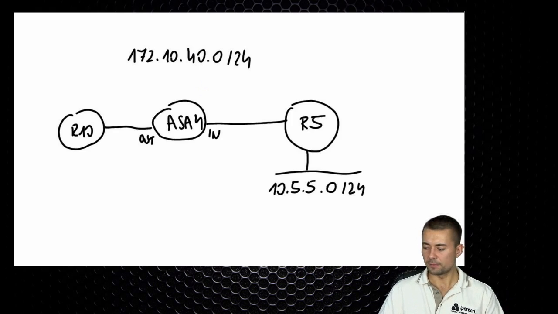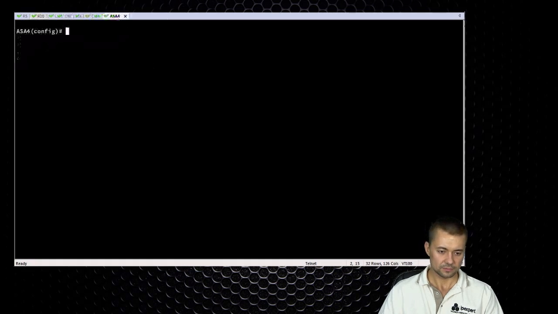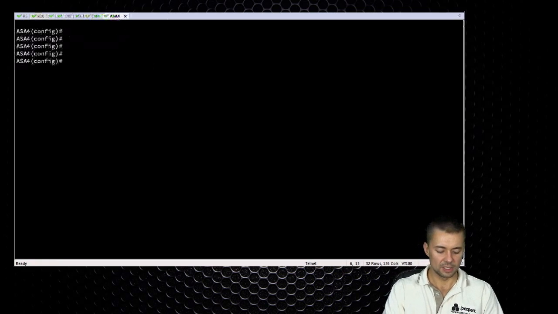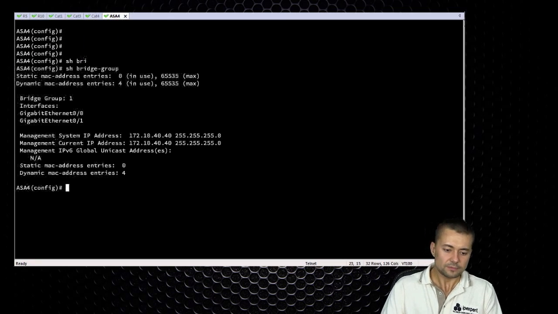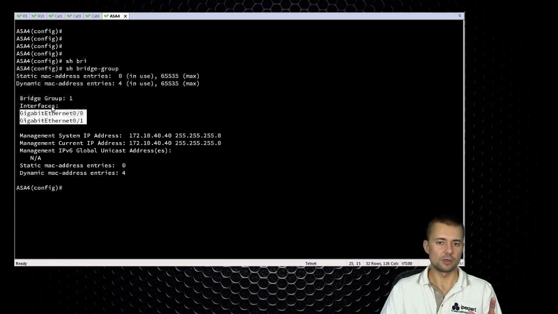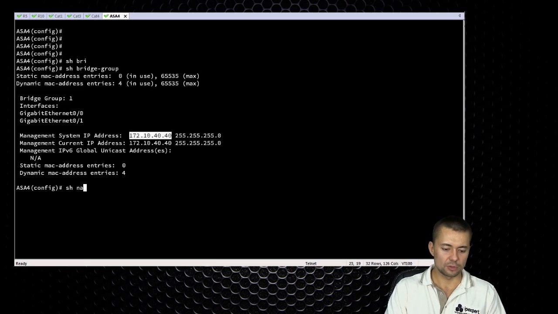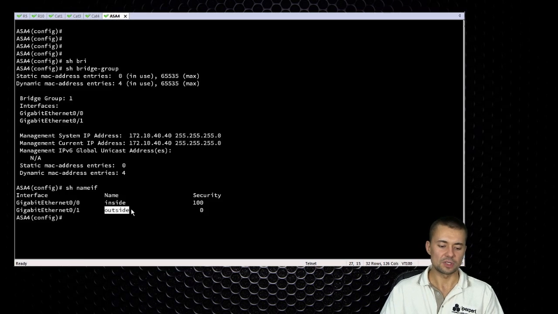Now, on the ASA, what's going on from the ASA's perspective, what the firewall is doing internally so that this communication can actually be established? Maybe let's first take a look at the configuration of the bridging groups. We have just one bridging group defined, number 1. It is associated with 2 physical interfaces, and the firewall's address is 172.10.40.40. This address is part of our transparent network. And those 2 interfaces, as I said, one is configured as outside, the other one is the inside port.